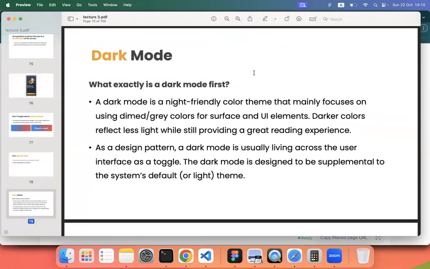Okay, dark mode. Is it clear up until now? You can send a message on the group chat if you have any questions up until now.